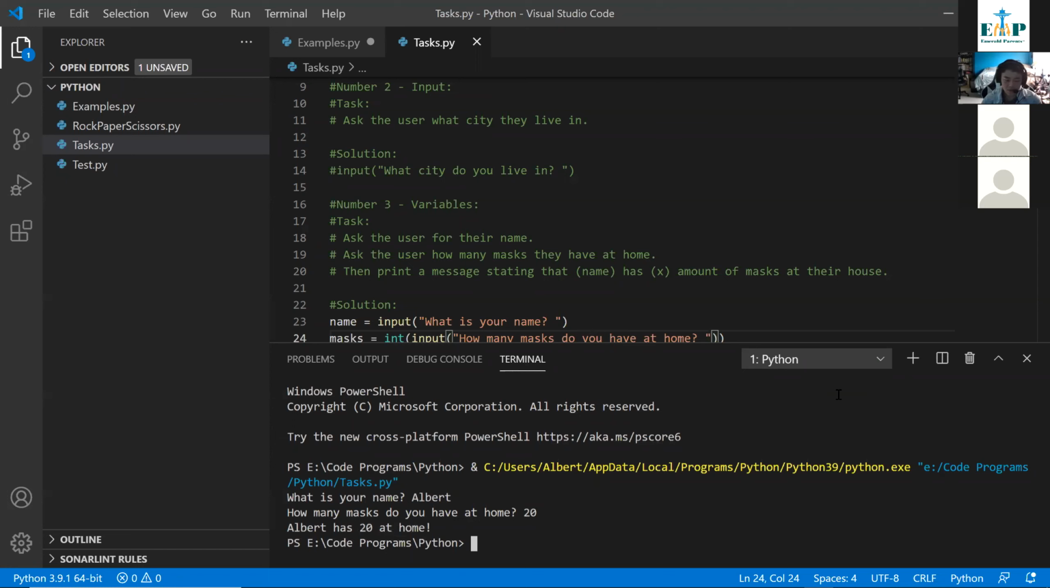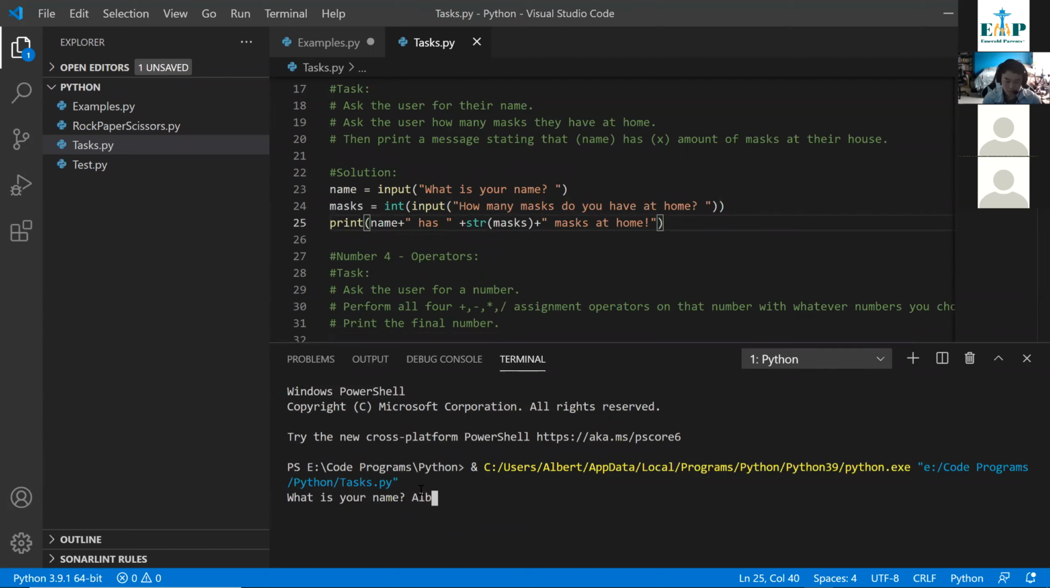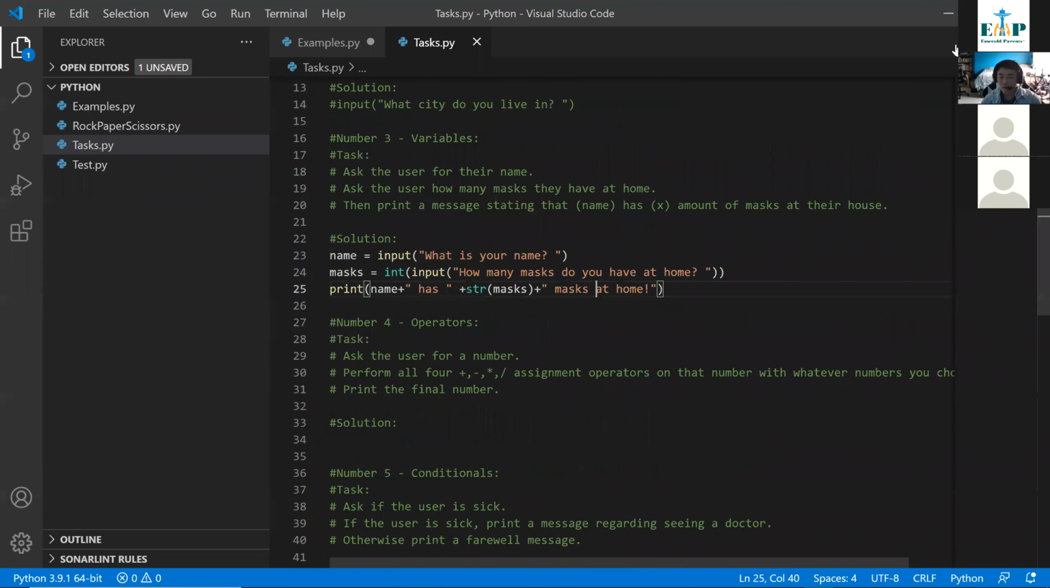So what I did here is I just did the variable mask and I didn't actually specify what I have, so masks at home. So if I run it again, Albert, 20, Albert has 20 masks at home. And there it is. Yeah, the name and the masks are variables, and what the user types in as a result of the input statement is what is stored inside the variables.